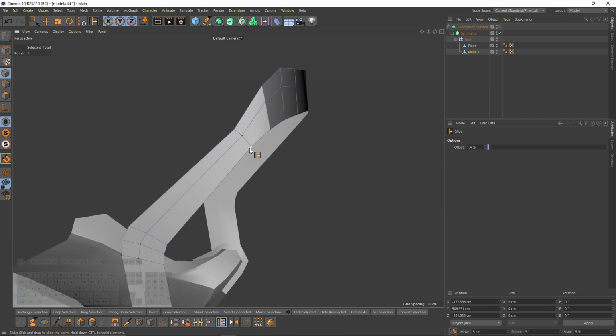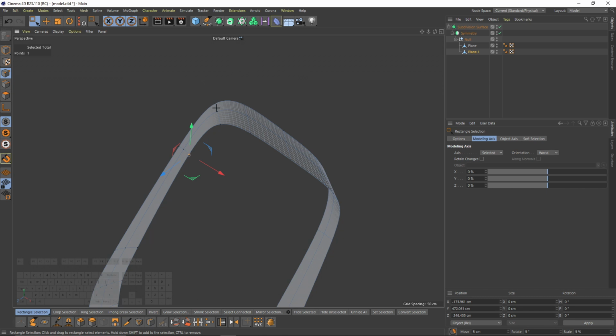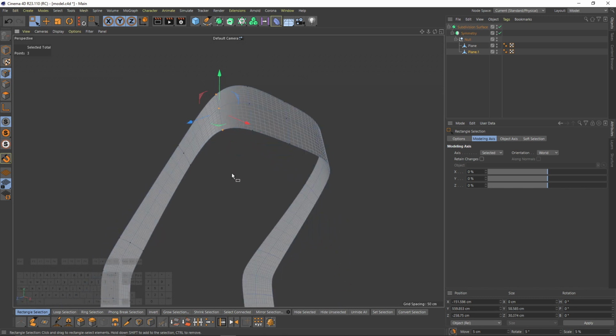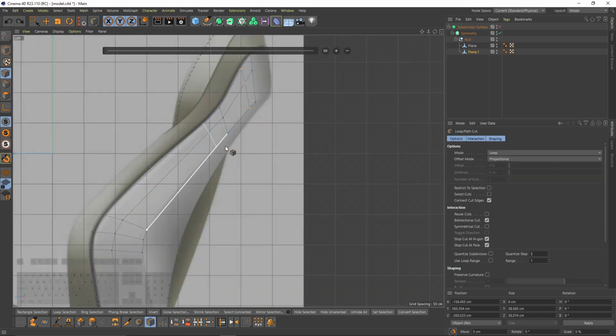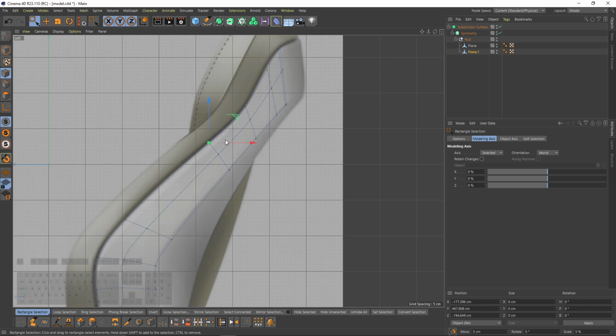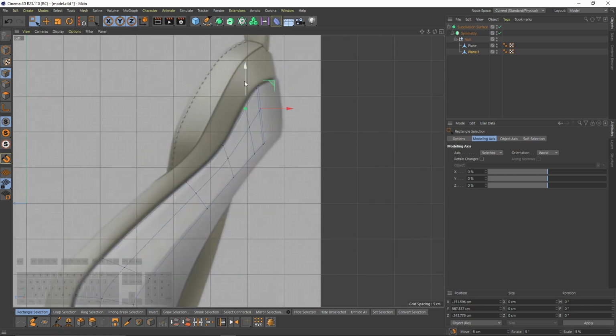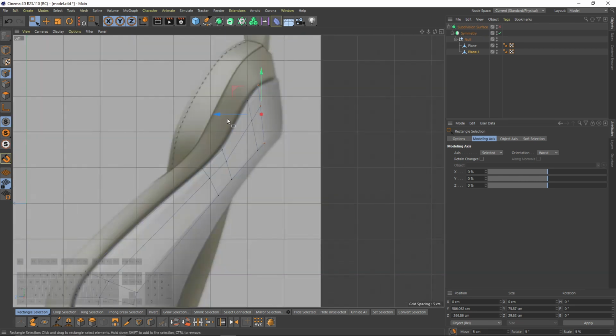I will select these points because that makes that edge too sharp. Okay, I will add another loop cut here to hold here. Then I will move some of my points to match my shape. And also I need to move these points.